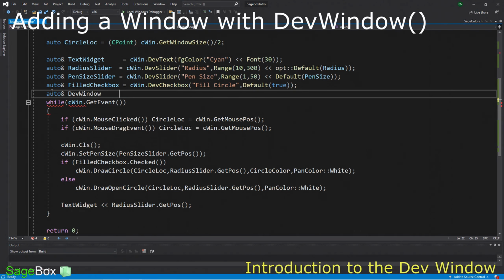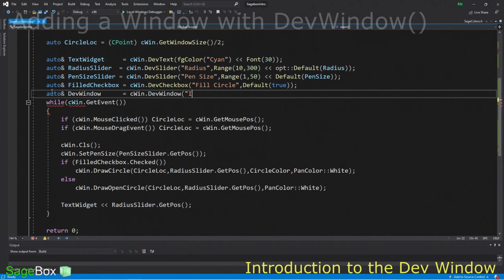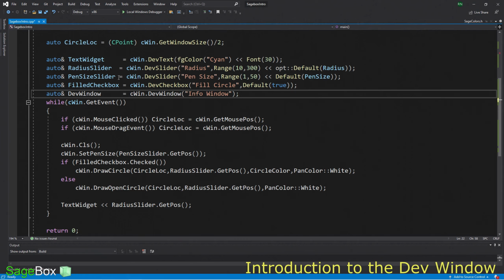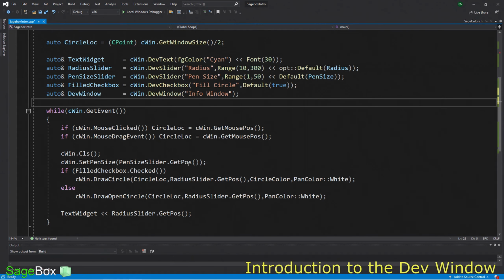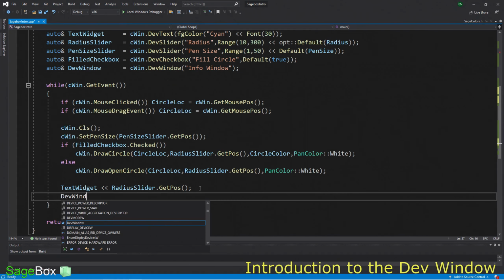So let's add a window to the dev window. I'm going to call it dev window, and I'm going to use the dev window function, and I'm going to give it a title, info window. We don't need a title, it just won't print it. But if we use one, it'll print it. We can use the IO streaming format or we can use printf.